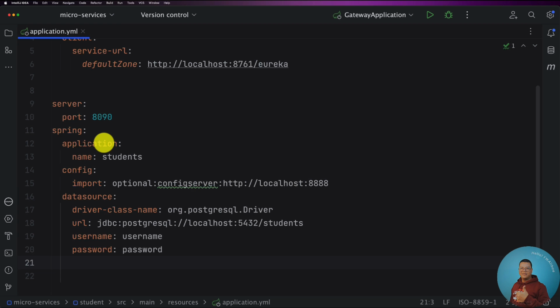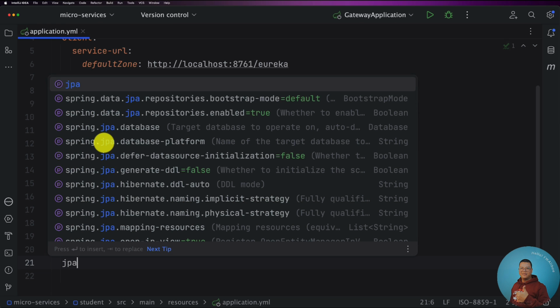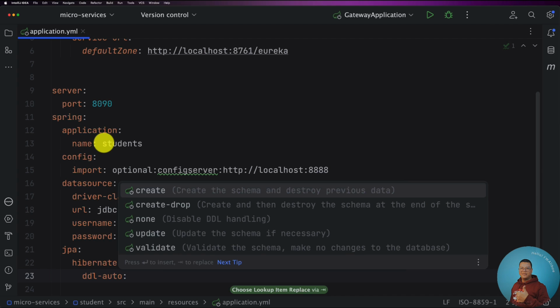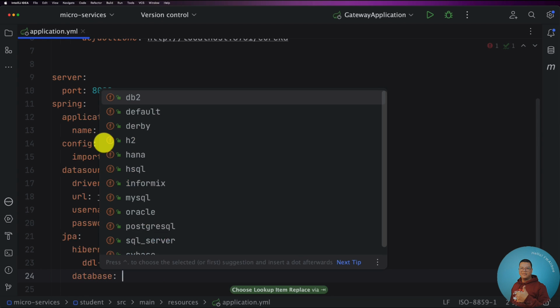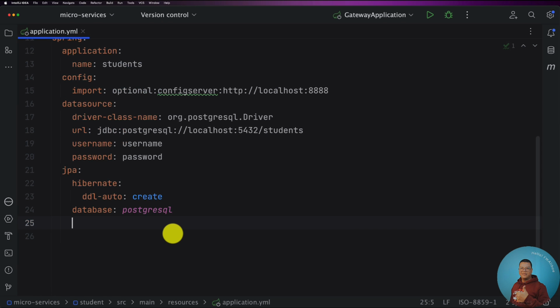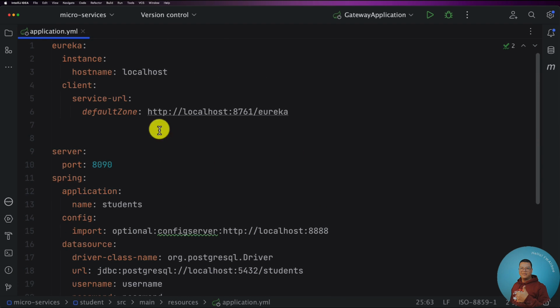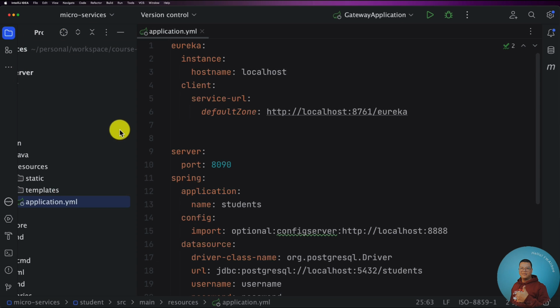So then we will add some JPA properties. So jpa.hibernate.ddl-auto, I will just say create, and then database, it's PostgreSQL, and I will also add the database platform, which is org.hibernate.dialect.PostgreSQLDialect. So this is the configuration of my application. Now, if I run it, I'm expecting this student service, the new microservice, to be registered on my Eureka discovery service. So let's go ahead and do it.